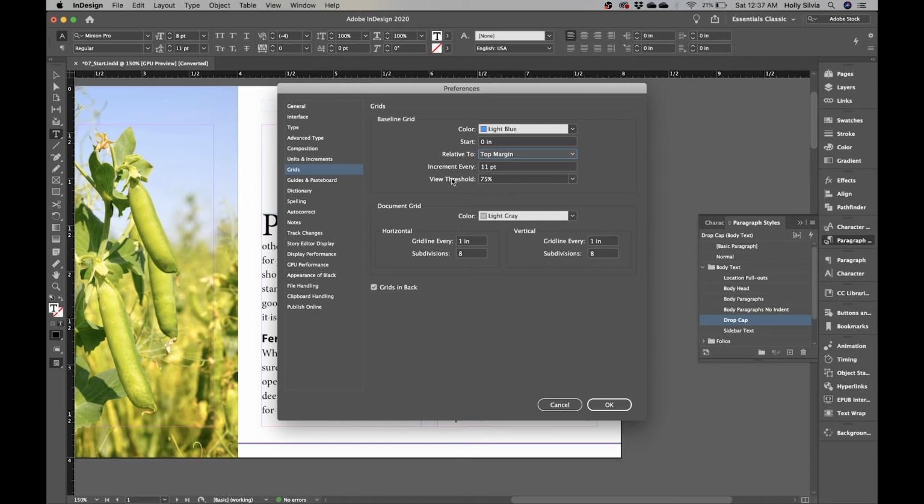Alright, so this view threshold controls at what point we can see the grid. So right now the value is set at 75%. That's our minimum value. So what that means is if we have the magnification or the view set to 75% or higher, we'll be able to see the baseline grid. You can always check and see what magnification you're at by either going up to where it has your file name. It'll have a percentage there. That's how much you're zoomed in, or you can go down to the bottom here and it'll be there as well.